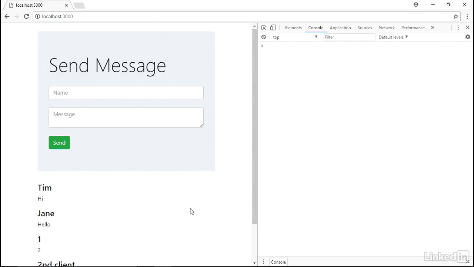The nice thing about the Socket.io library is that if a browser is older and does not support WebSockets, it will default back to polling, and it has that functionality built in, so it will always work, even if it's not as efficient with older browsers.